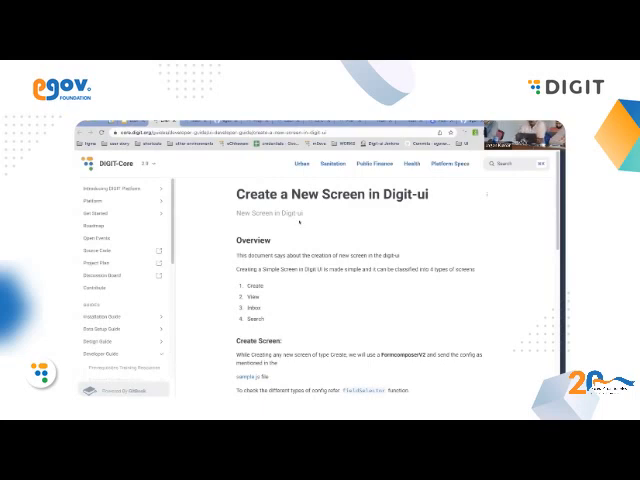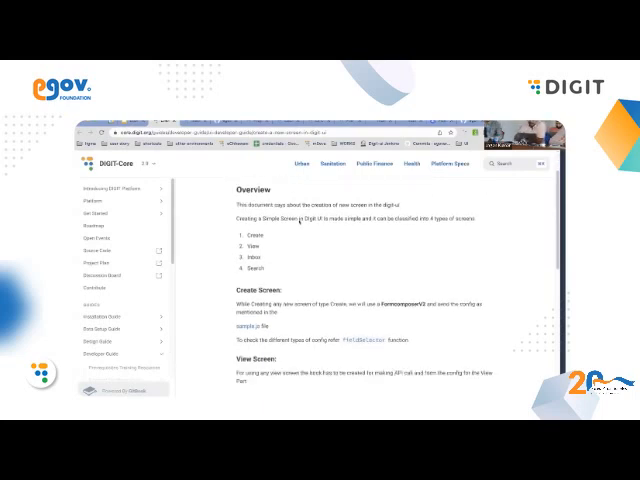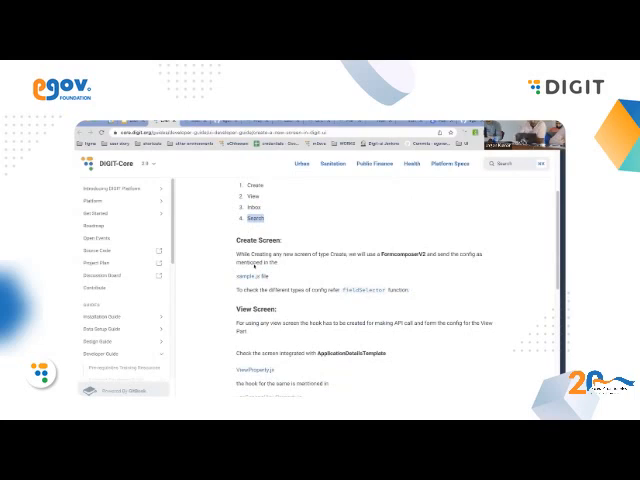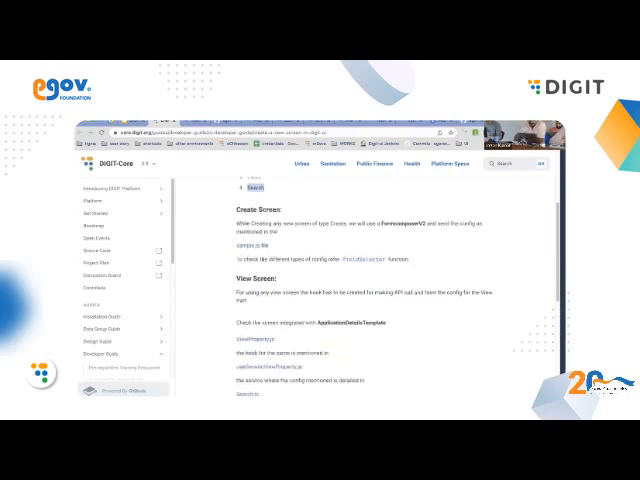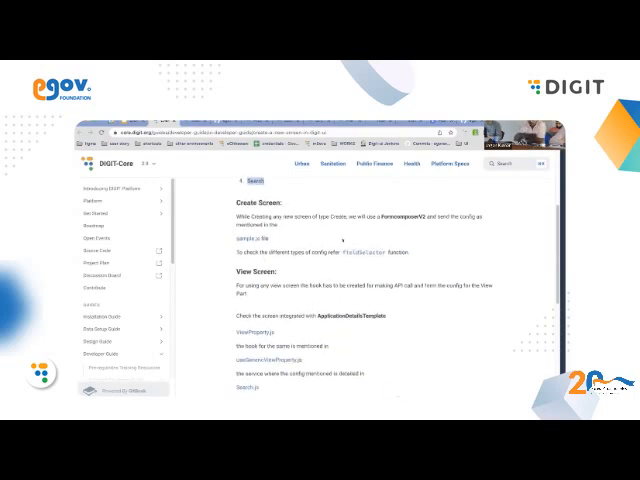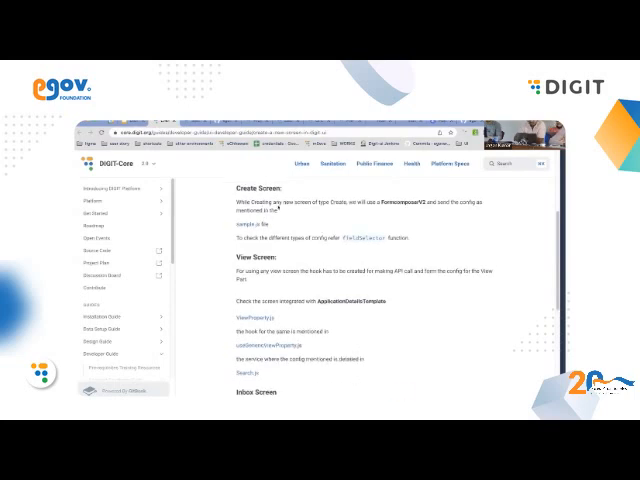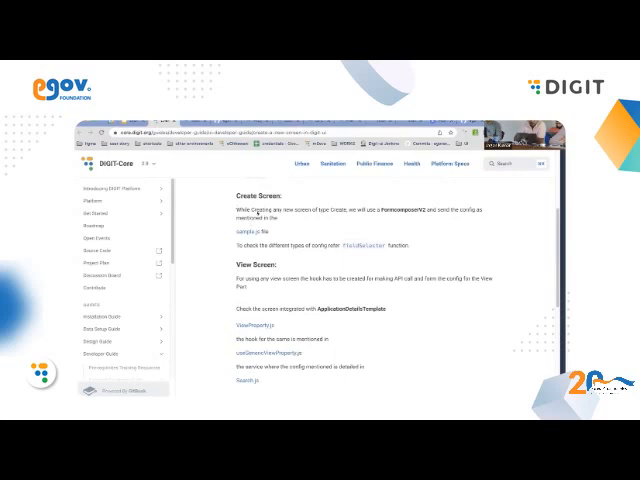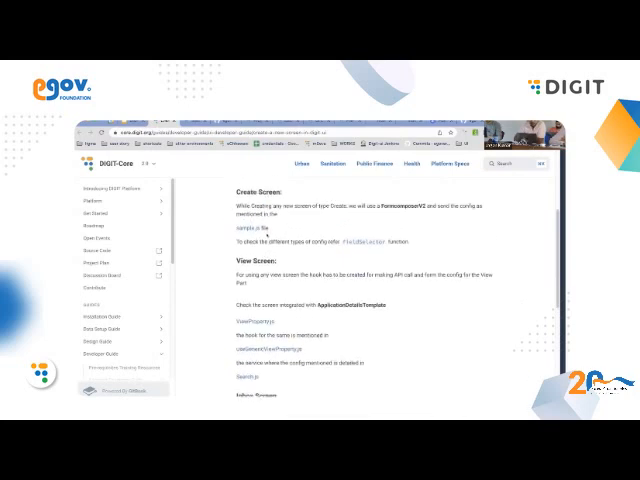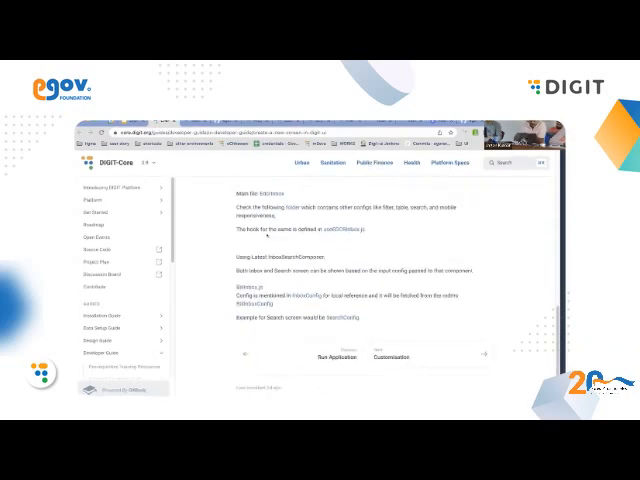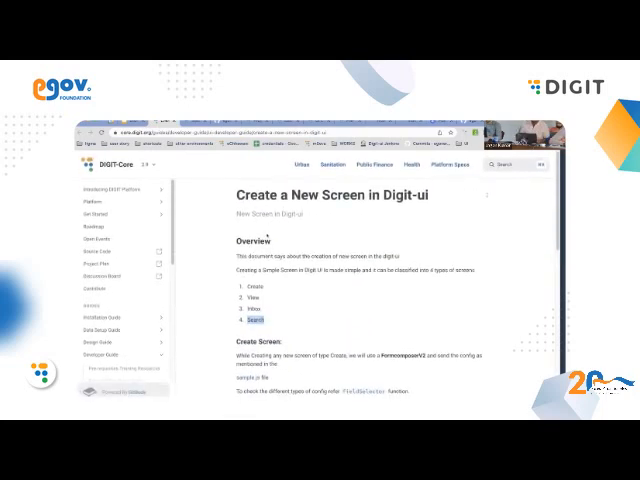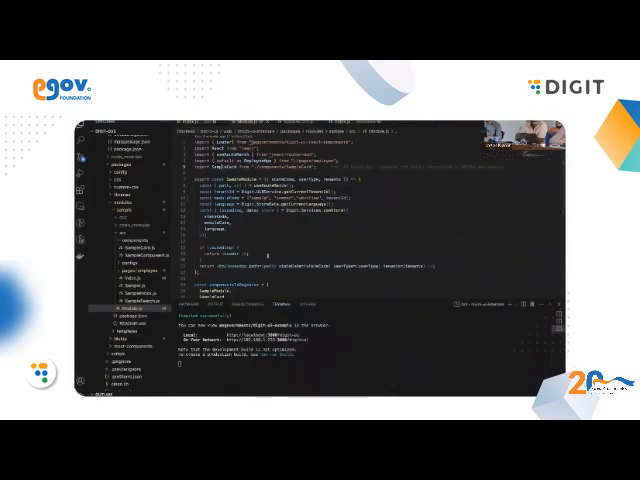In the digital platform, you'll have different types of screens. Broadly, we are classifying them as create, view, inbox, and search. For creating a new screen, you'll be using a Formcomposer, and I'll showcase how the screen looks and how to create a screen as well. This is an overview of the different types of screens. You can see the different types mentioned here. Now we'll go back to the code again, and I'll showcase how to create a new screen.